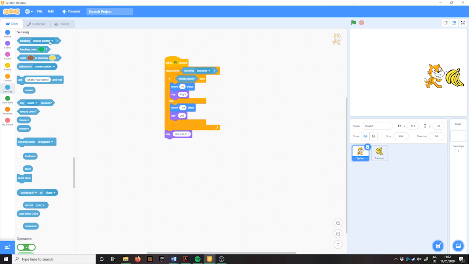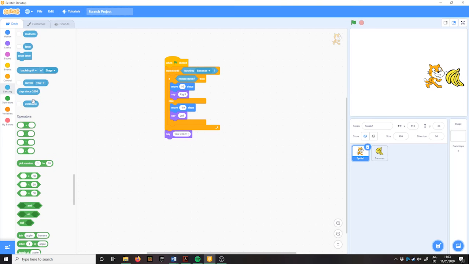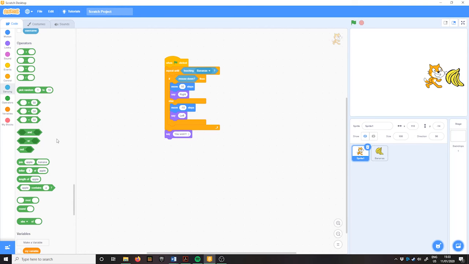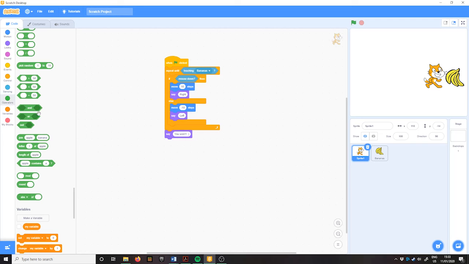Now, with if statements, there is quite a lot about what you can put in here. If you see this block, how it's got these very angular edges, any of those can actually go inside the if statement. So you've got here you're touching a color if you want to draw like a path that they have to follow, if a key's pressed. But even down here, you've got these logical ones here too.